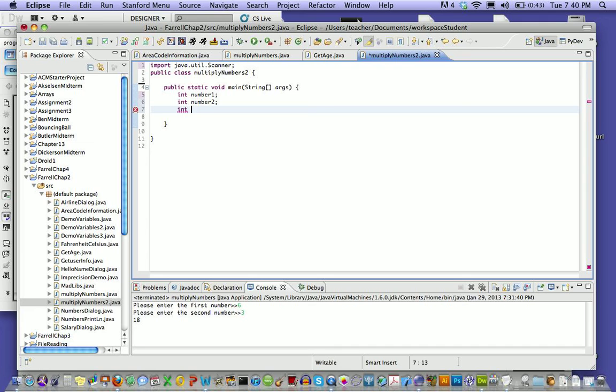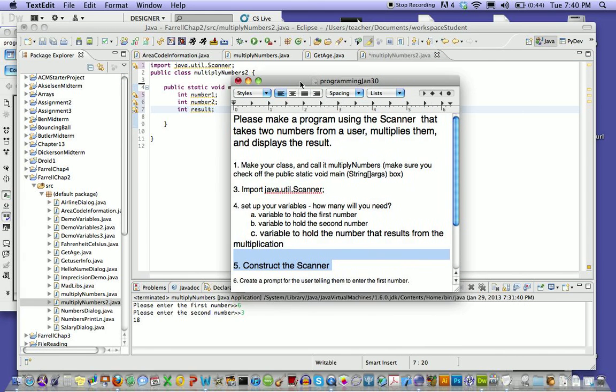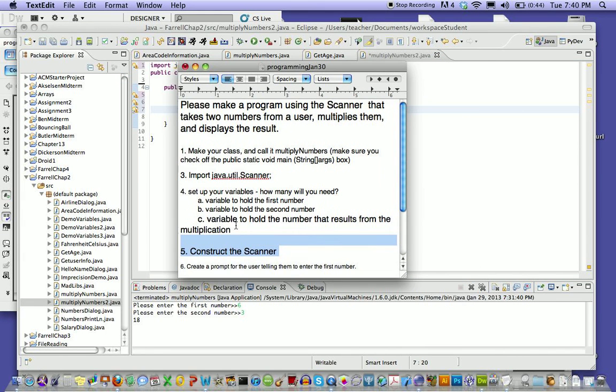If I wanted to do decimal point multiplication, I'd need to use doubles for this, okay? So int, and I'm just going to call it result. Int result. So this is looking pretty good so far. I've got three variables. I've got my import. And let's see what else might need to happen here. Alright, so we set up our variables.